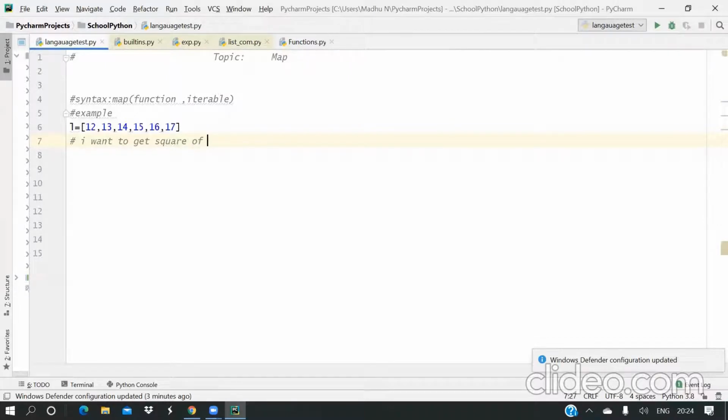So the result for the list is: for the first item 12, the square of 12 is 144, 13 squared is 169, 14 squared is 196, 15 squared is 225, 16 squared is 256, and 17 squared is 289. So I want to get the square of each item in the list L. So I will use the map plus lambda concept to get this result.